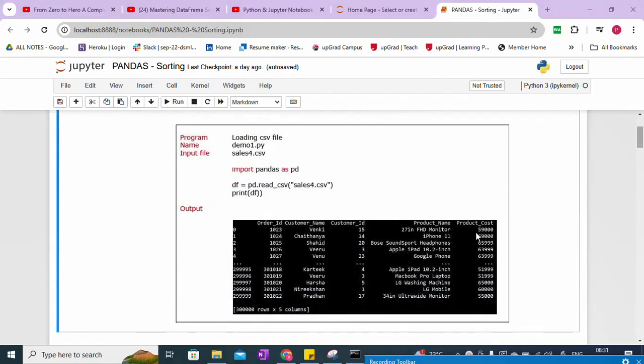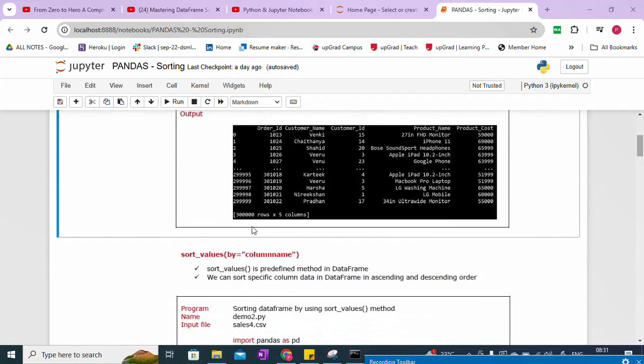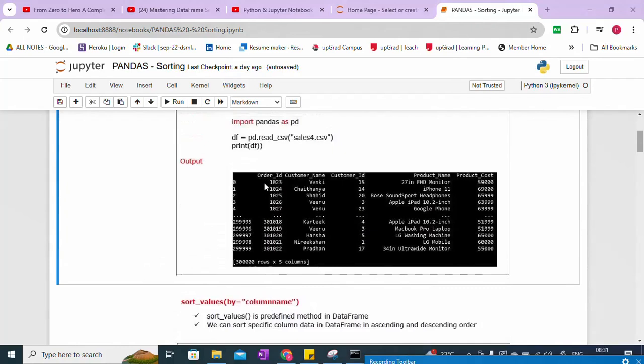Here I'm reading the data from a CSV file. Let's say, for example, I have the CSV file called sales4.csv. So I'm reading from that file and creating a data frame that I'm storing into a data frame called df. Now I'm printing, print df. So you can see it contains almost 30,000 rows and 5 columns. Names are: order_id, customer_name, customer_id, product_name, then product_cost.